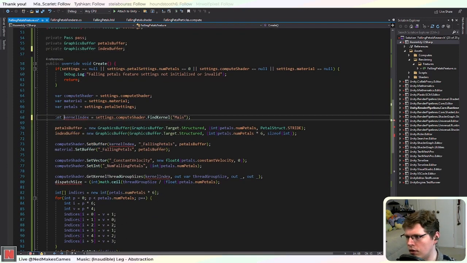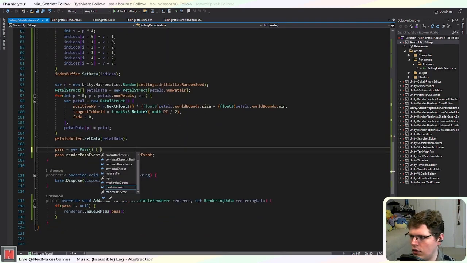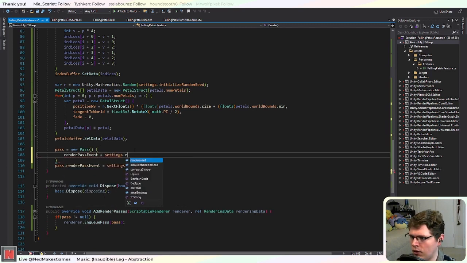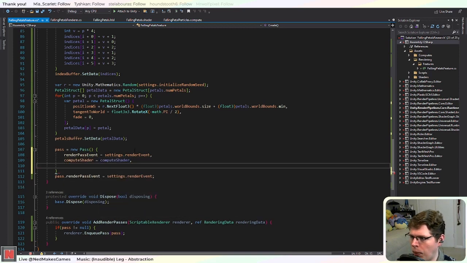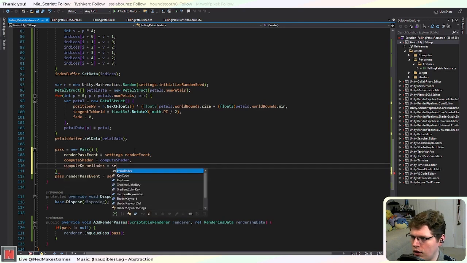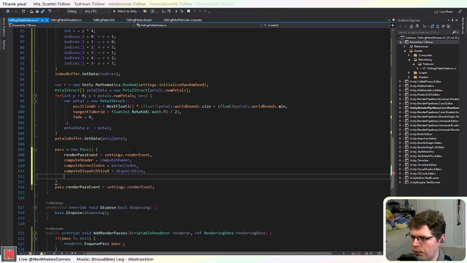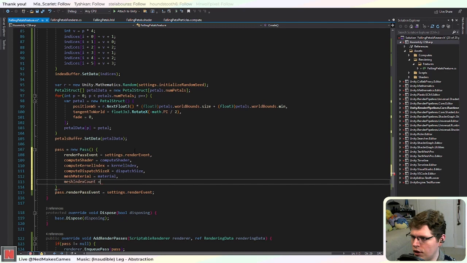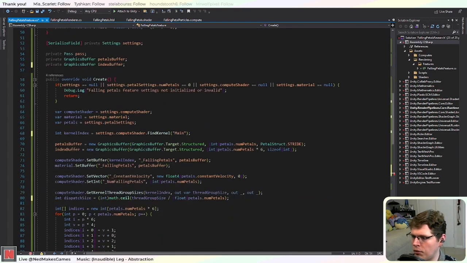We don't really need to store this across frames anymore because we'll just pass it to the pass object. Okay, so render pass event equals settings dot render event. Compute shader equals compute shader. Compute kernel ID or kernel index. And then we need a dispatch size. And then the mesh material. Mesh index count is number of petals times 6. Okay, I think I'm forgetting one other thing. Then we need the index buffer, of course.